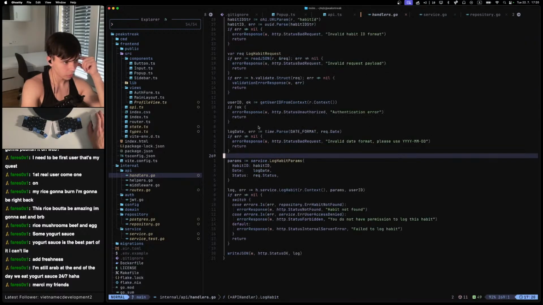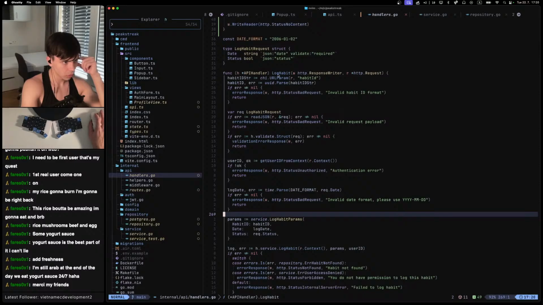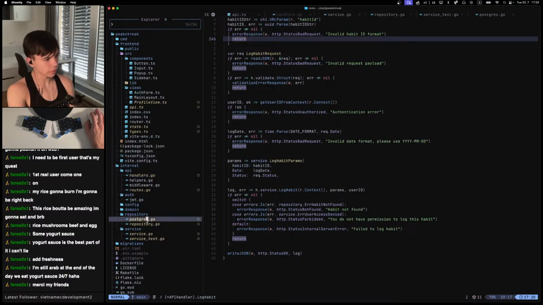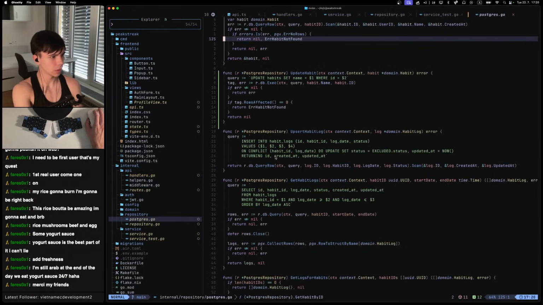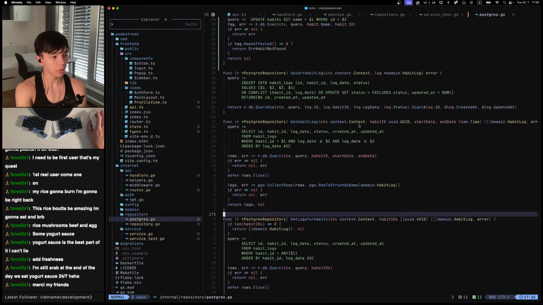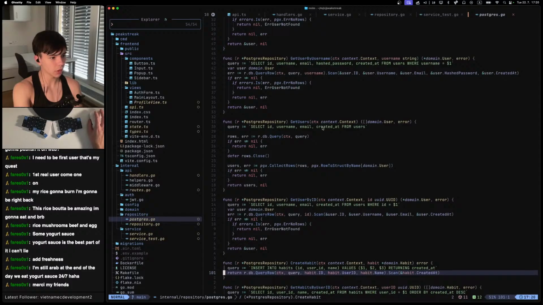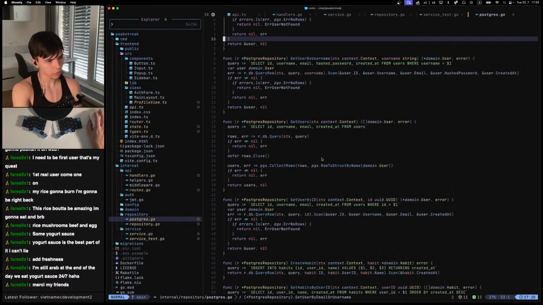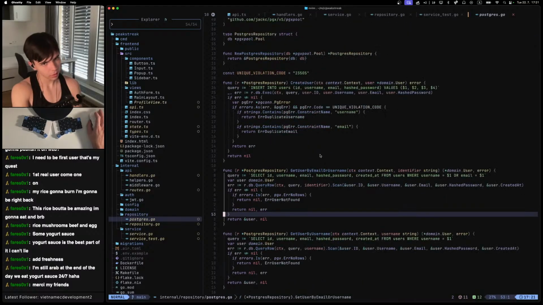Wait. Oh, log habit. I see. What about unlock habit? Is there such a thing? Let's go from the bottom. Postgres. Update habit. Update habit set name where ID. Okay. There is nothing more. So there was already a possibility to uncomplete the habit, the log.